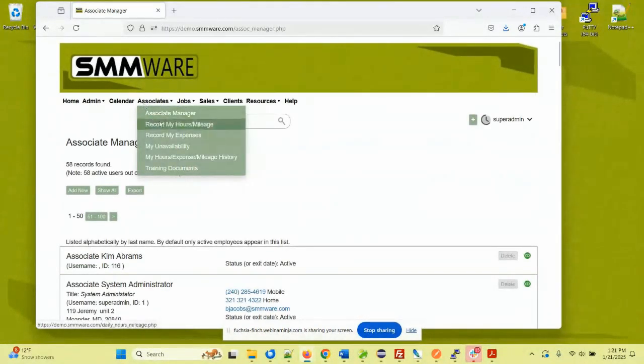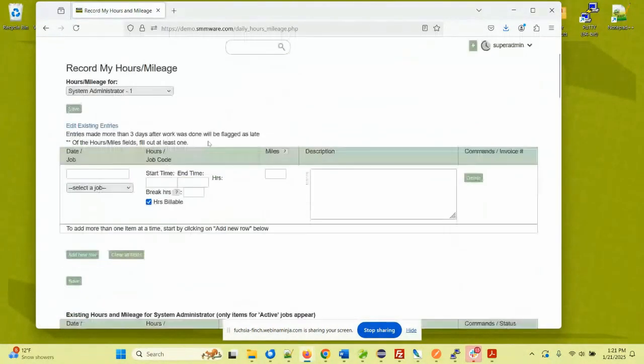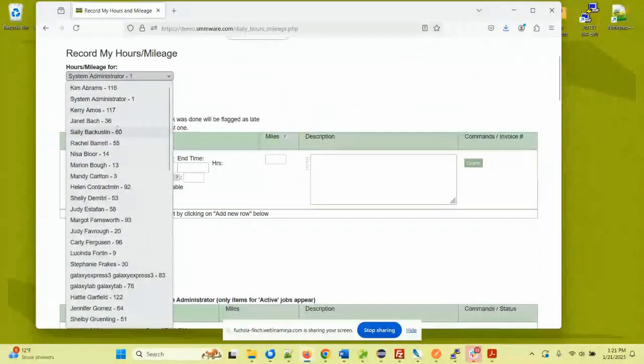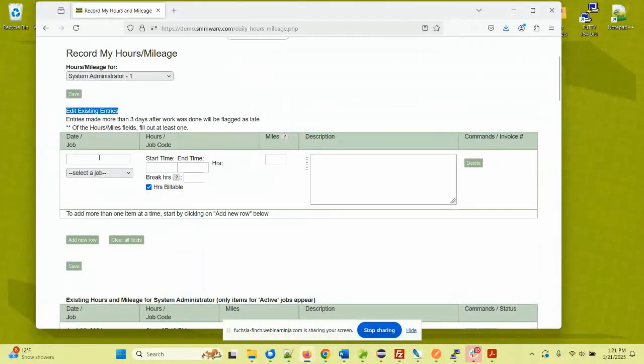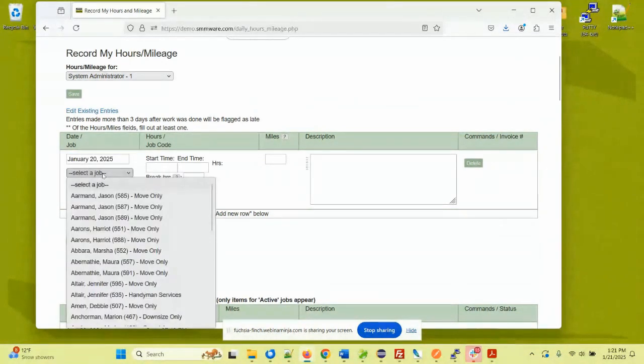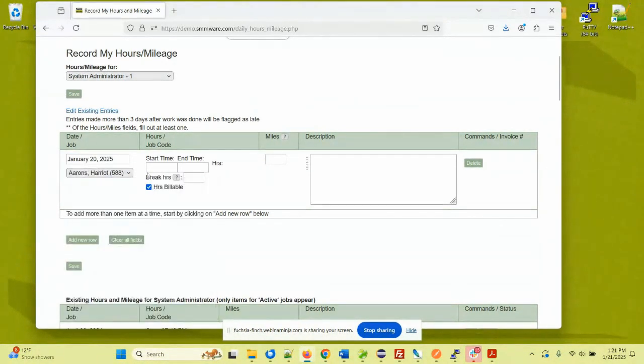Let's take a look at recording hours. If I was not an admin, I would not have this drop down, but since I am, I can manage hours on behalf of someone other than myself. And I can put in the date of the work, tie it to a particular job, give it a start time and end time.